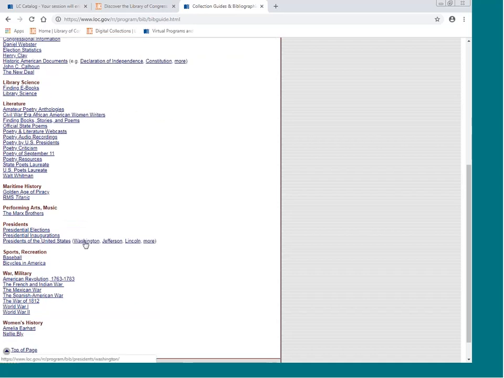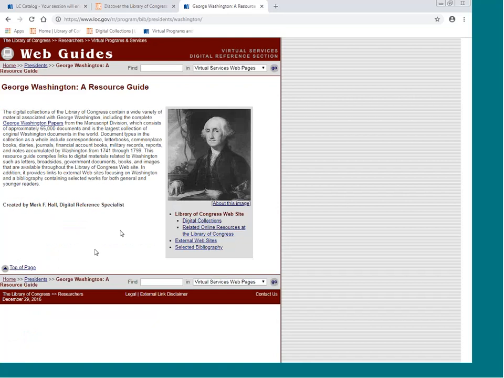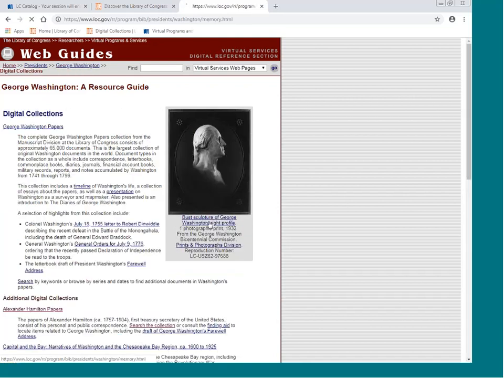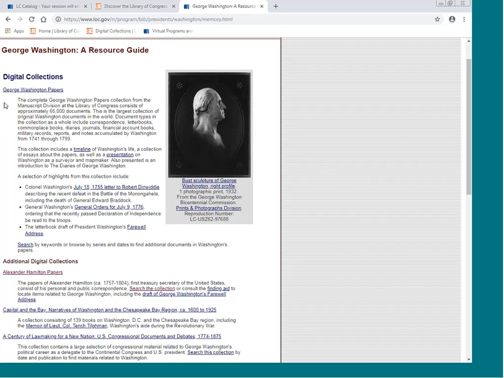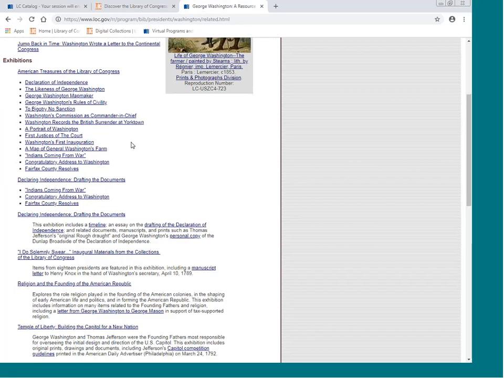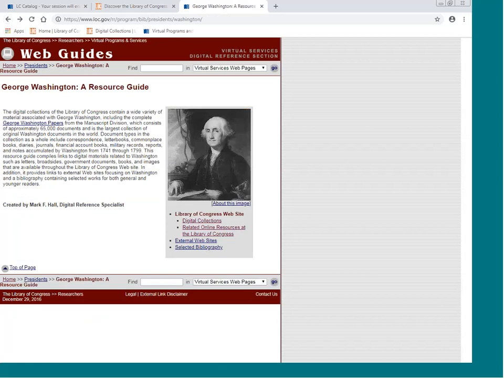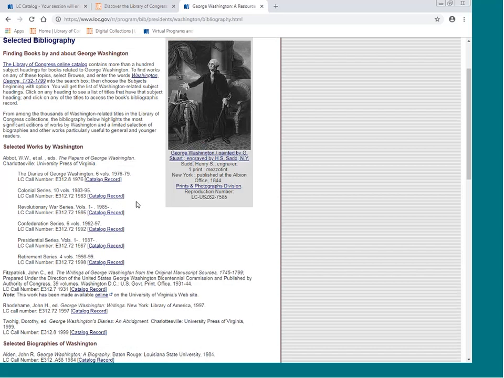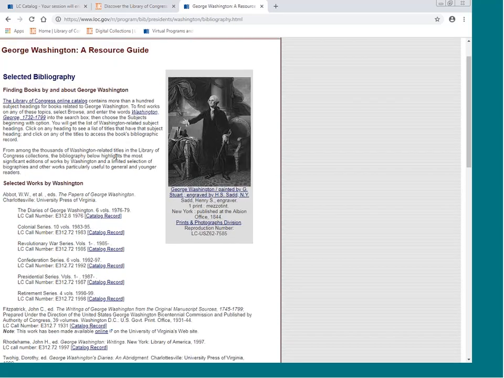So if you're doing research on George Washington, you can click on the Washington link. And this guide, you see, provides links to digital collections on our site related to George Washington. You find other materials on our site that aren't part of one of those 300+ digital collections. You can come here and view those resources about Washington. You'll find lists of external websites related to Washington and a selected bibliography of print resources, both for adults and younger readers.